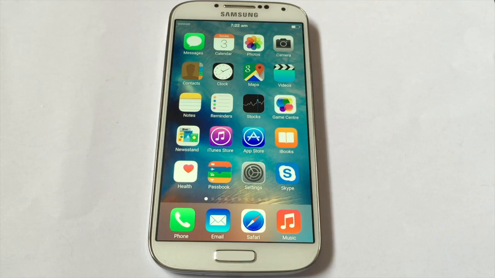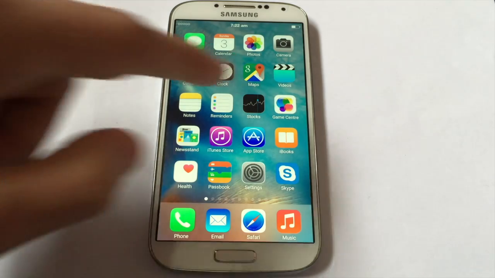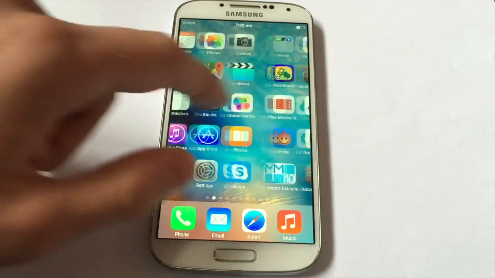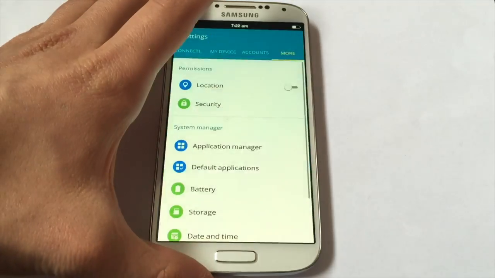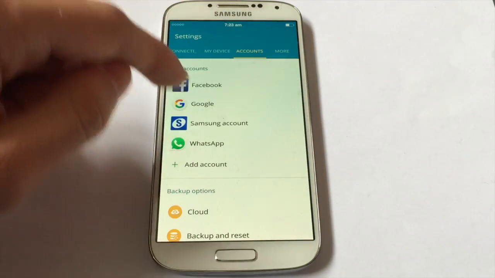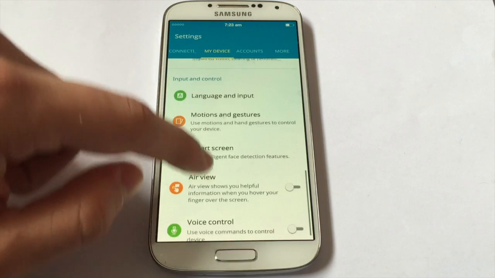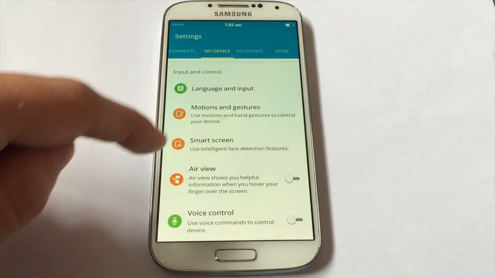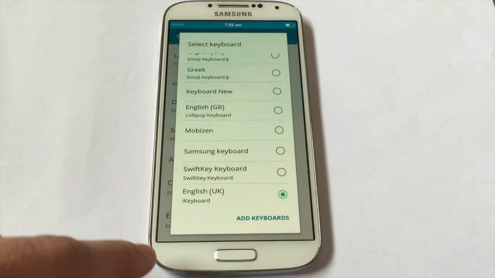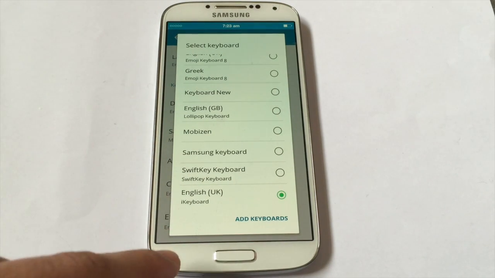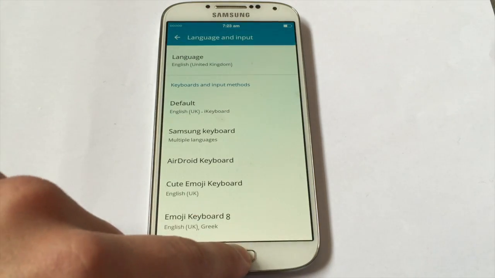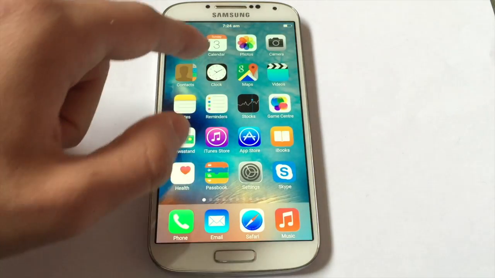You are good to go to the link in the description, download this free keyboard, and then you need to go back to settings again. You can follow the instructions of this APK, and you need to go to My Device, go to Language and Input, and go on Default, and set the iOS 7 keyboard as default. I think this is the keyboard you need to set as default. Click on that and go back, and let's test it out.